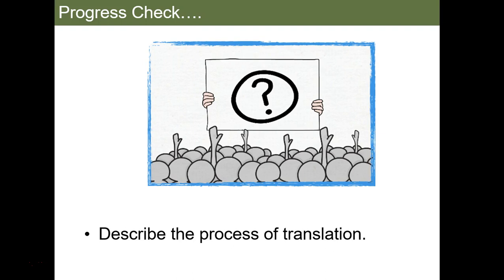Here's another progress check. It's kind of a vague question, but I want you to understand the steps of translation, which are initiation, elongation, and termination, and what happens in each one. Take your time to answer it and move on with the lecture when ready.